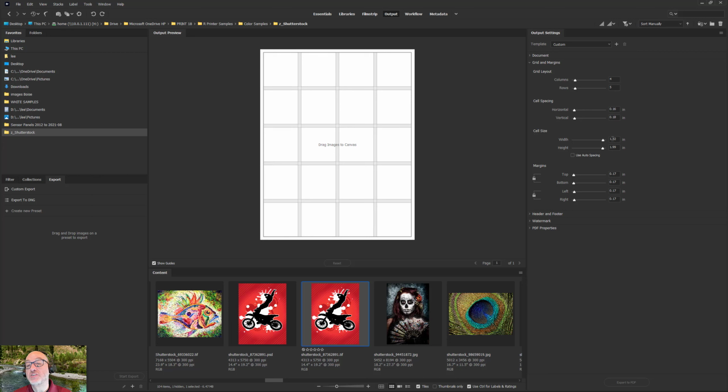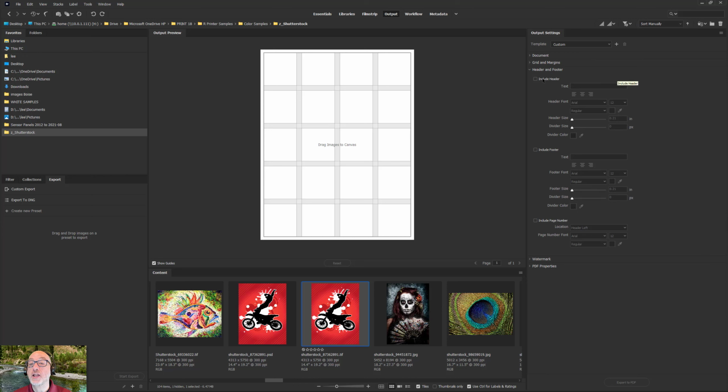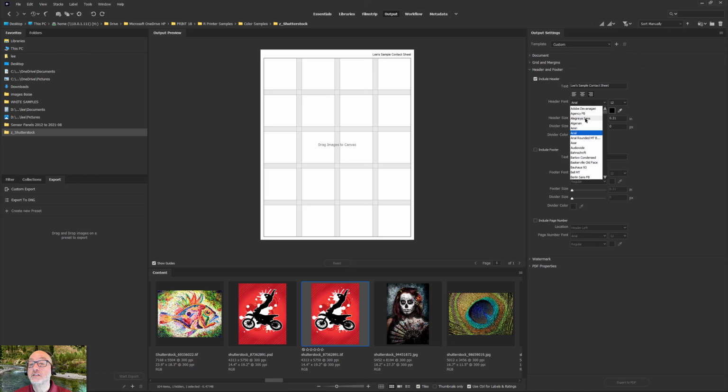What cell size is obviously going to be dependent on all of the other stuff that I put on here. What my margins are going to be. Do I want a header and a footer? And this is Lee's sample contact sheet. What font do I want that in?